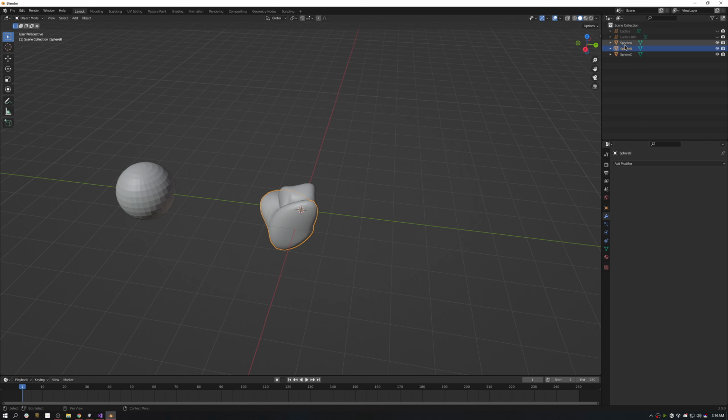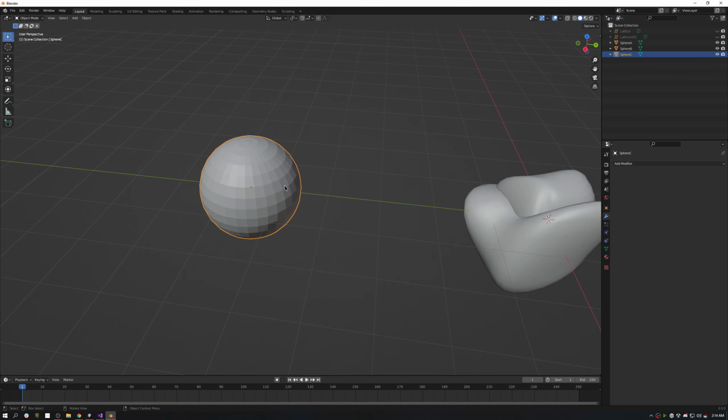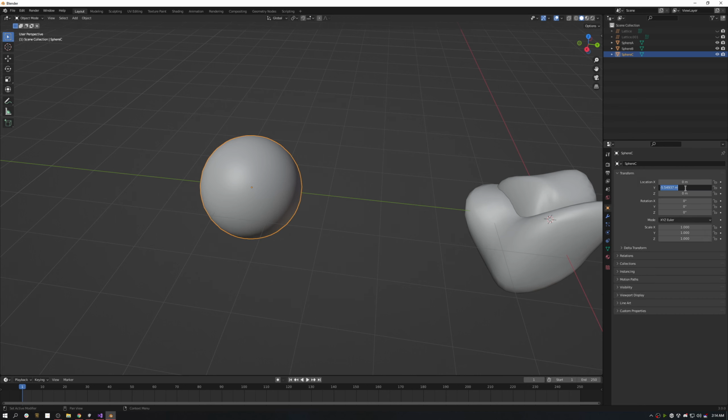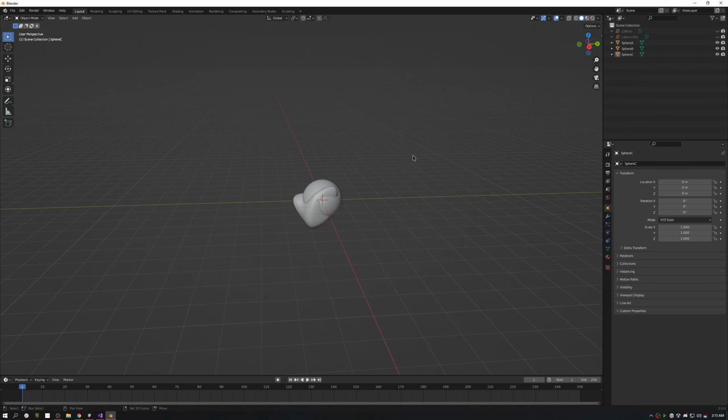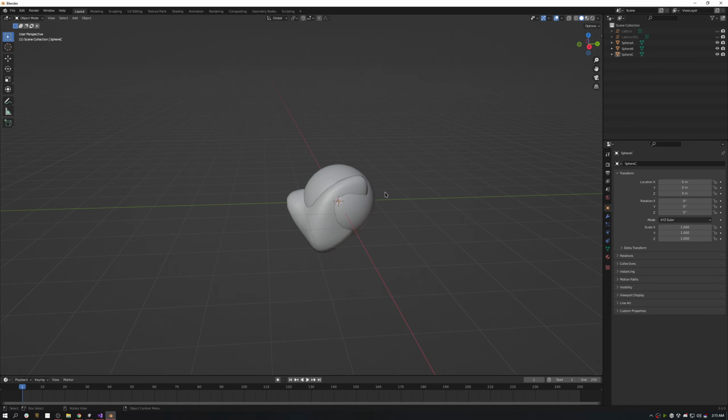Cool. So now we have those two blobs. Now we're going to take sphere C, and we're going to shade smooth. We're going to go into the world settings. Very nice. And now here comes the trick of the trade, if you will.